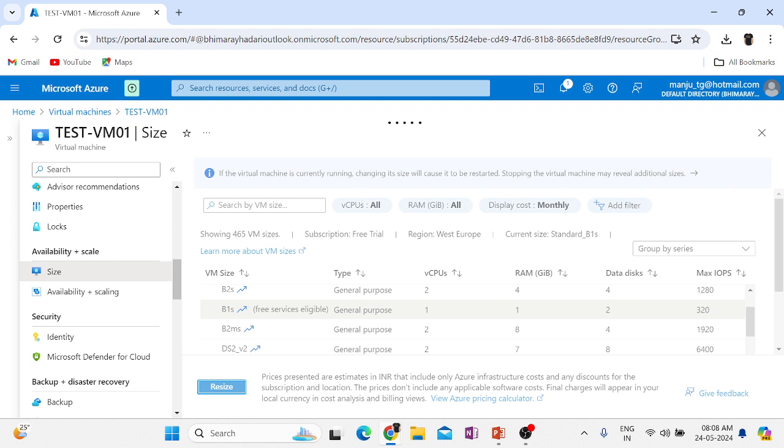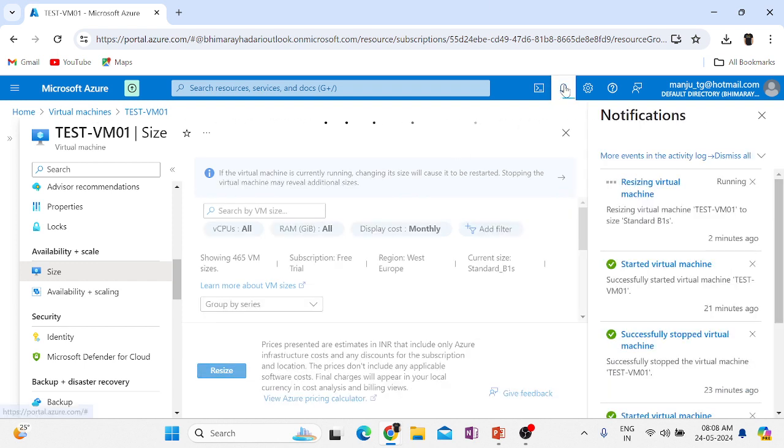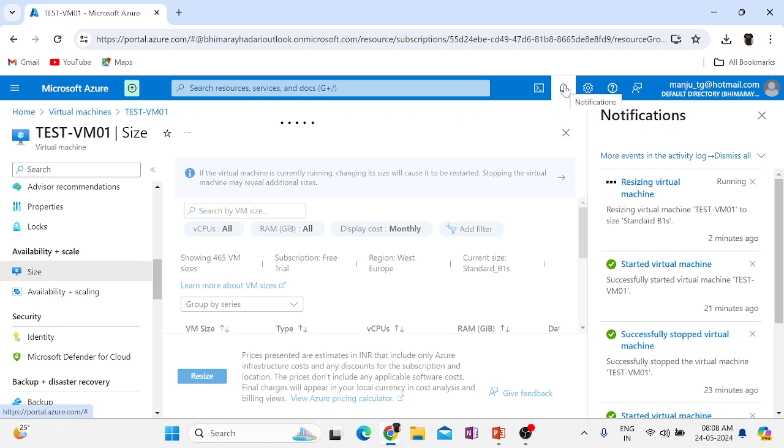But cloud is very easy because it is at your fingertip. You don't need to worry whether it is supporting or not. You don't need to worry about vendor quotations, because it is all pay as you go. However much you use, for that you have to pay. That's all. So it is still going on, resizing the virtual machine. See here.